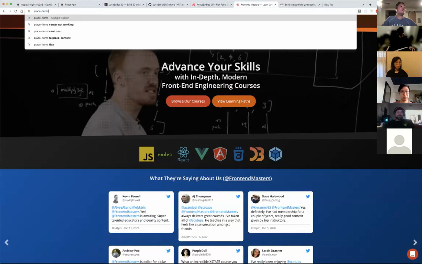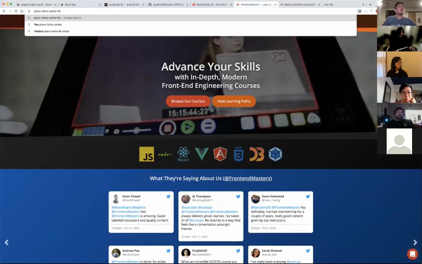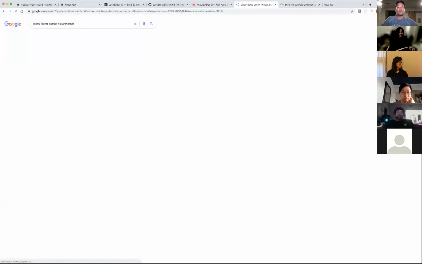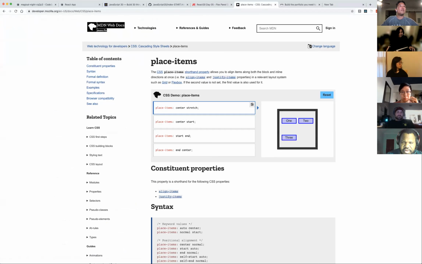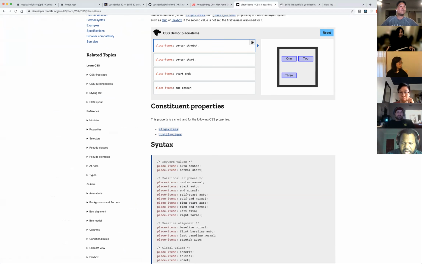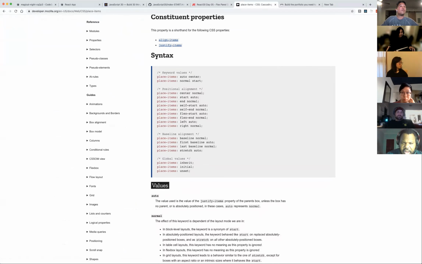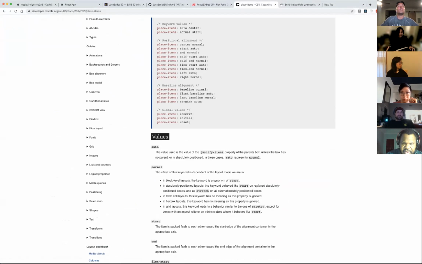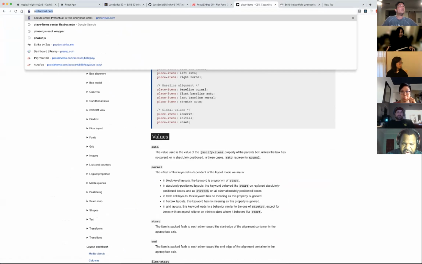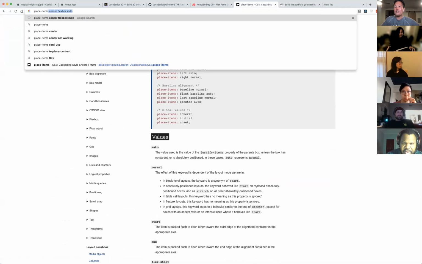Place items, center, flexbox, MDN. Auto, center, normal. There's more than one center. Can you do center? Let's see. Place items auto. See, it's still hard to center it in the div. Center is the same thing as center, because if you apply one property, it applies it to both of them.